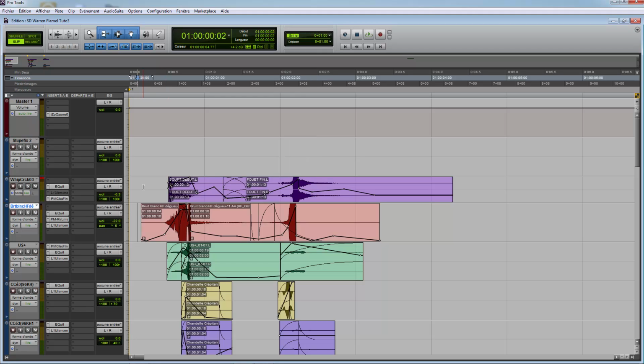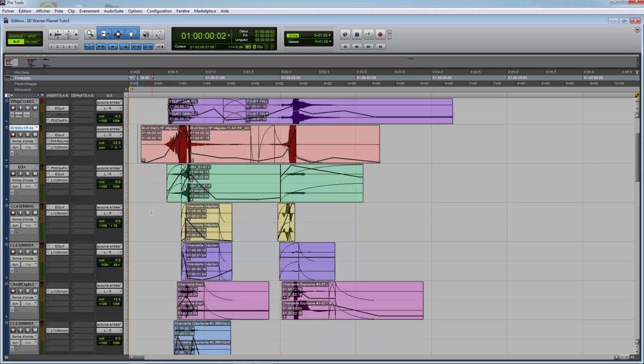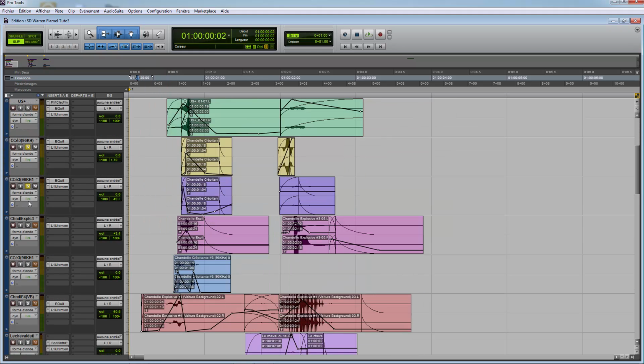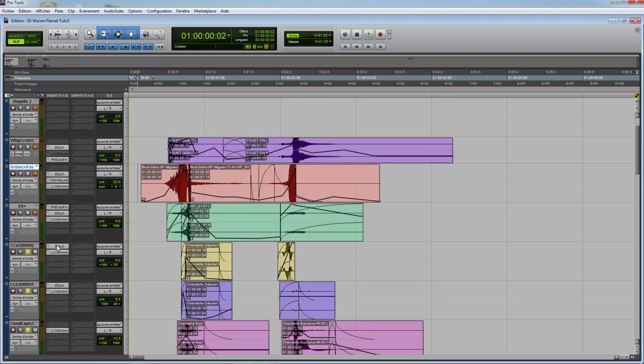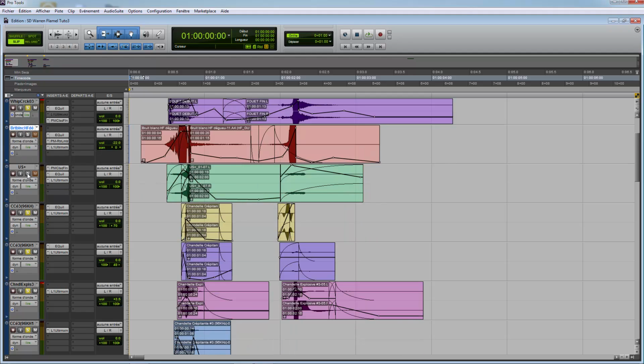After we get the basic stuff, we will try to add more explosive stuff, like the firecrackers from Quentin. Okay, we can listen to it again. Voilà.